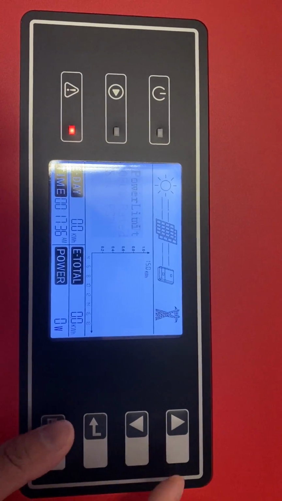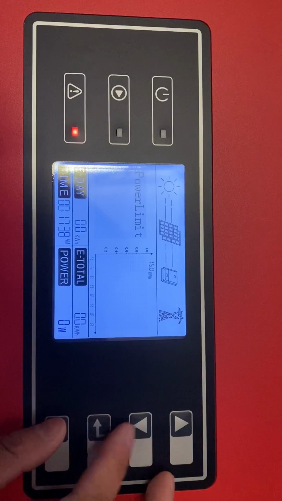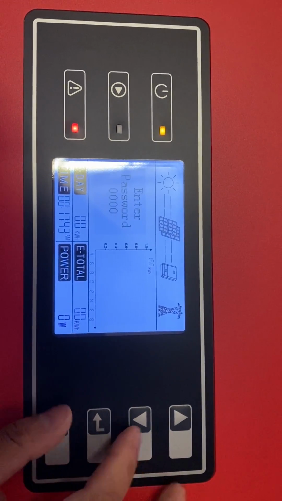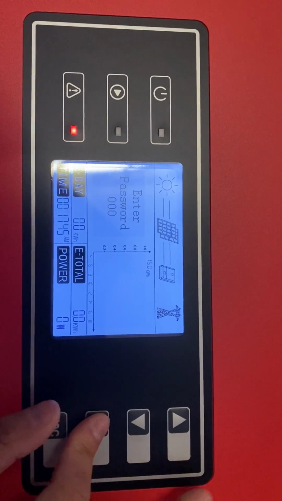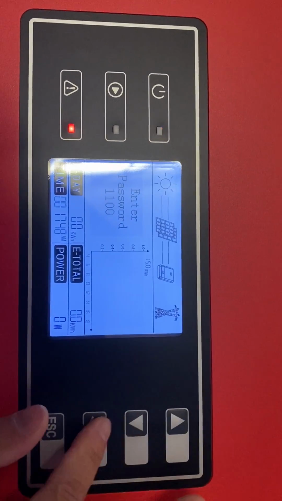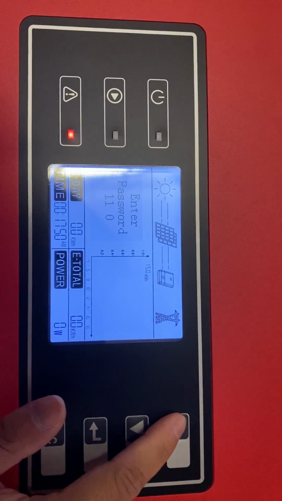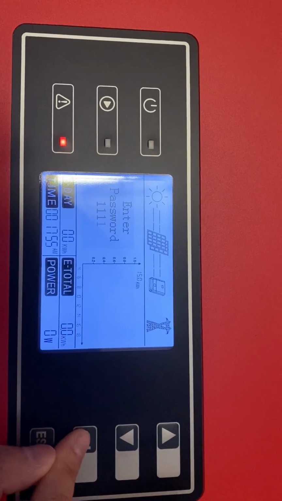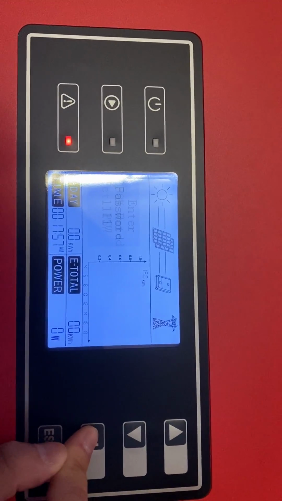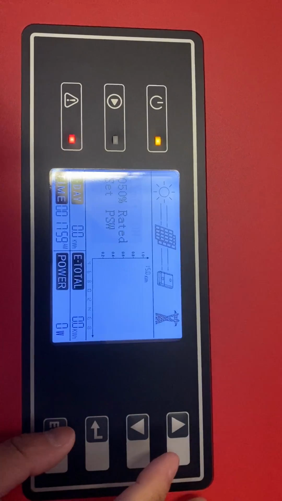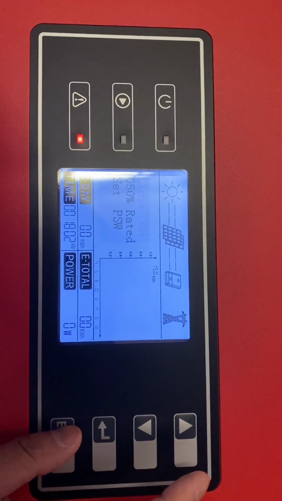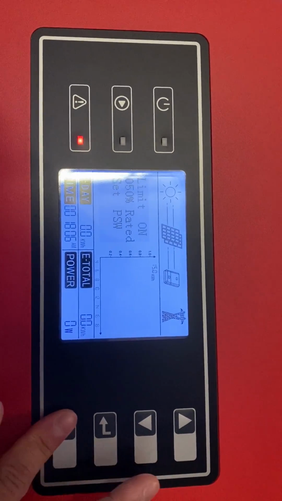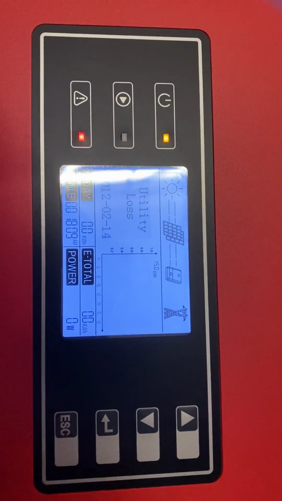You push the ESC button to go back to the overview page, the power limit page. If you want to double confirm, you can type in the password again. Just make sure all the settings have been saved successfully. Then that's it. Push escape back to the home page.